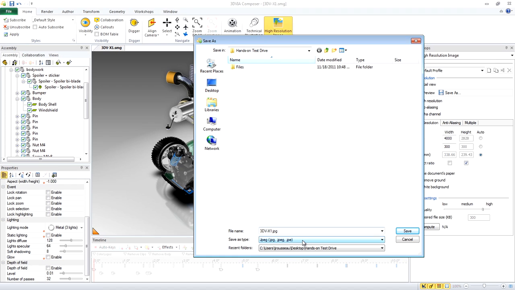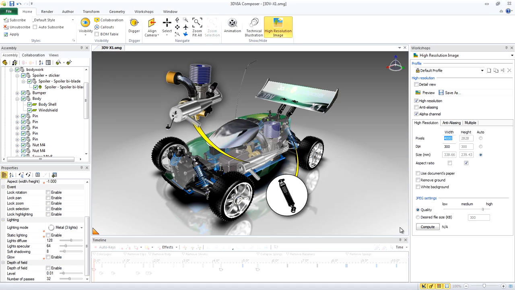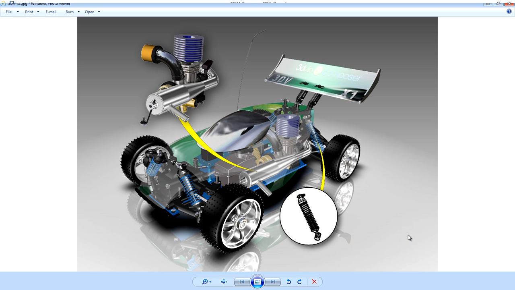And I'm going to pick a raster graphics file type. I could choose bitmap, JPEG, TIFF, or PNG. I leave it as JPEG, use the default name, and click Save. When it's complete, we can show a preview of the image. And there's the image.